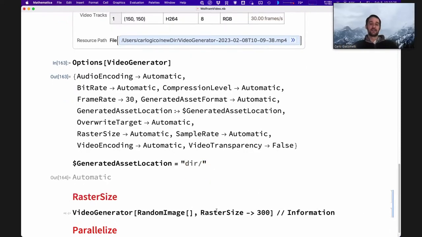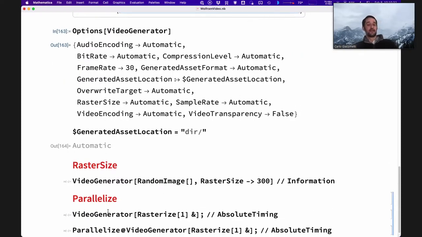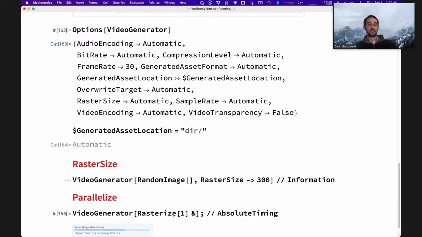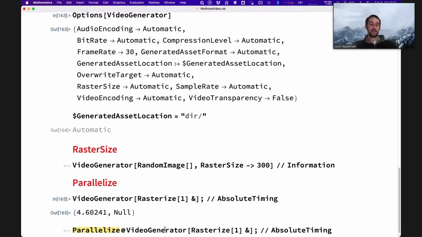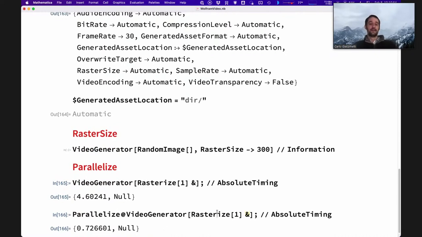Another option that is important is RasterSize. Very intuitive, how big is the frame that you're generating. And many of the functions that I'll be looking at today, both generating and processing, support Parallelize. In this case, I can just generate something that is kind of slow. The rasterization operation takes some time. And using Parallelize, the frame generation part of the operation is effectively parallelized over all of the available kernels. And this, depending on what you're doing, can give you significant speedups. So these are kind of things that are good to keep in mind when generating videos.